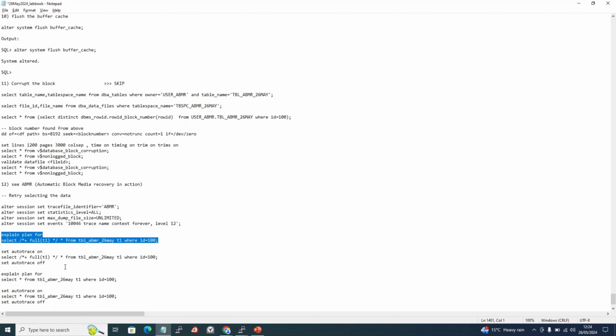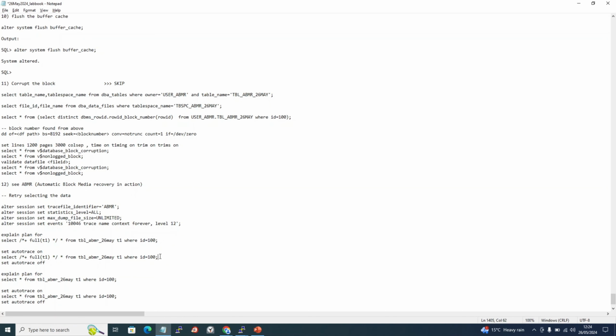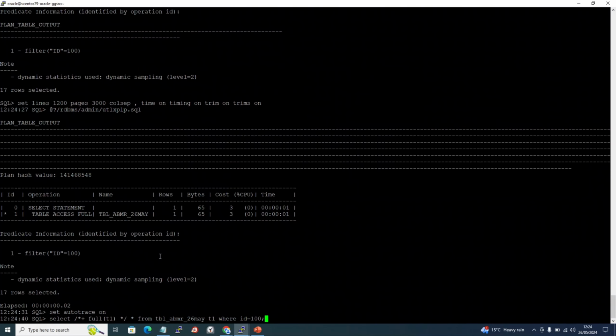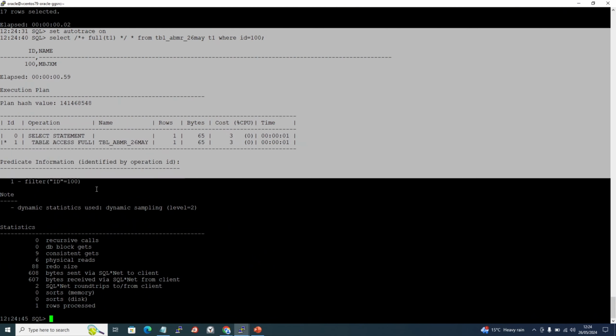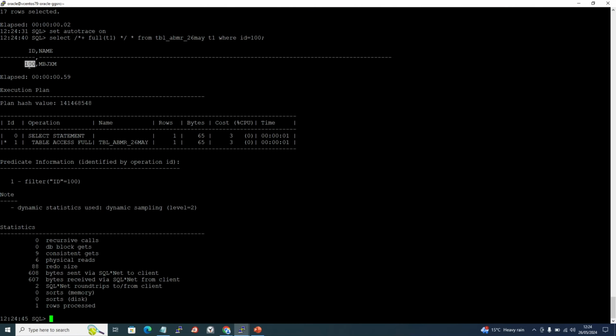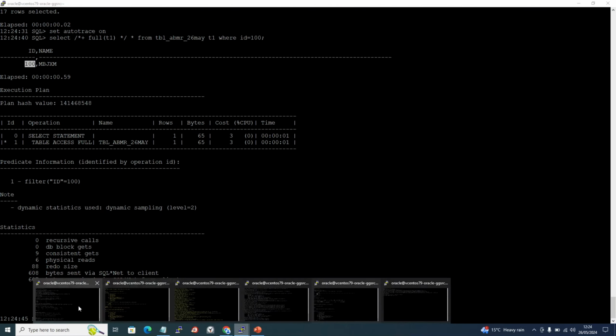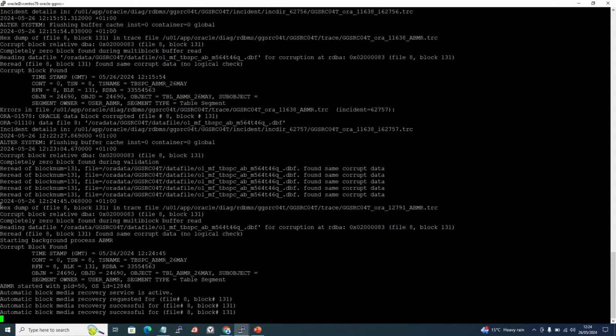So let's now put the autotrace on and see how this works now. All right, now it worked. It's wonderful, right? Automatic block media recovery. Now we got the result in the primary itself. We didn't take any action. We didn't run recovery. We didn't run anything. But you see here the message.